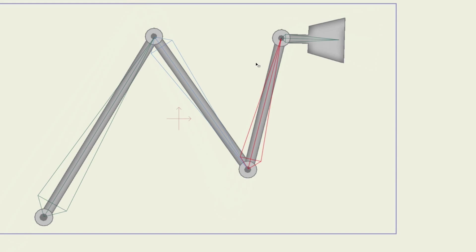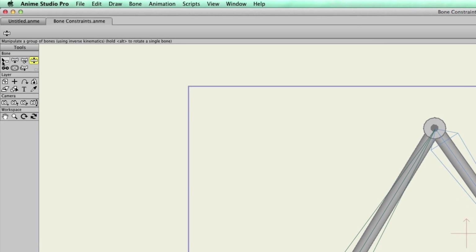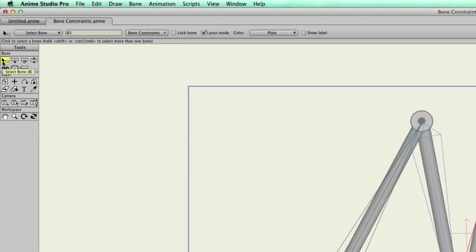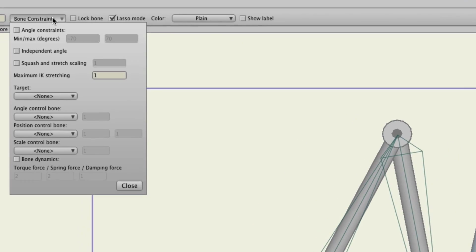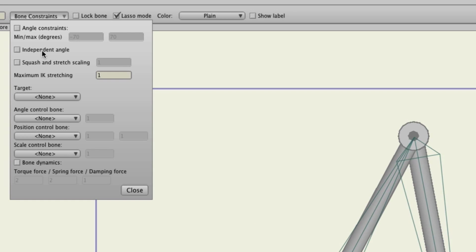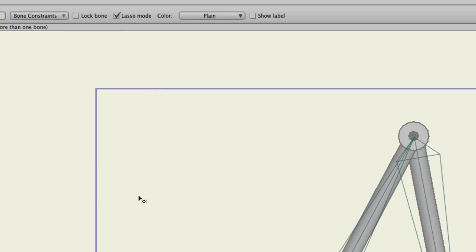So let's see what independent angle can do for us now. We can take the Select Bone tool, click on that front bone, come over here to Bone Constraints, and choose Independent Angle. You'll notice that there's a few new options here. So we'll choose Independent Angle as the first option to play with here, and then close.